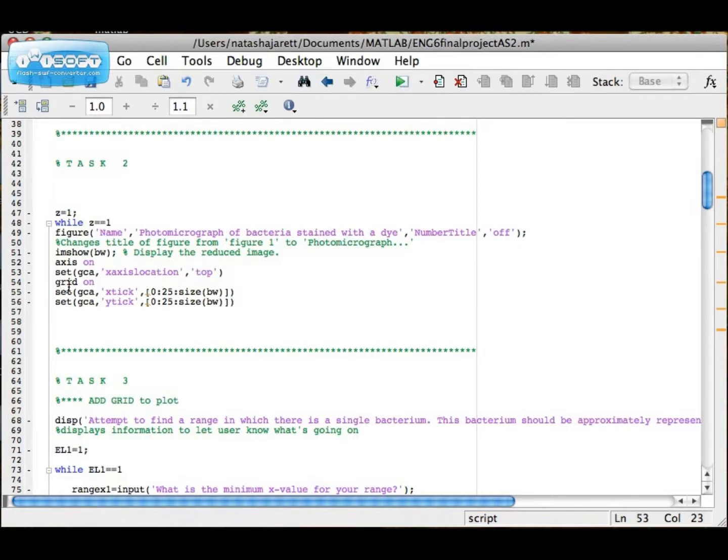We turn the grid on and then set the x scale to segments of 25, and the y to also a scale of 25, so that the user can most easily choose a specific bacterium to use as an example for the rest of the process.